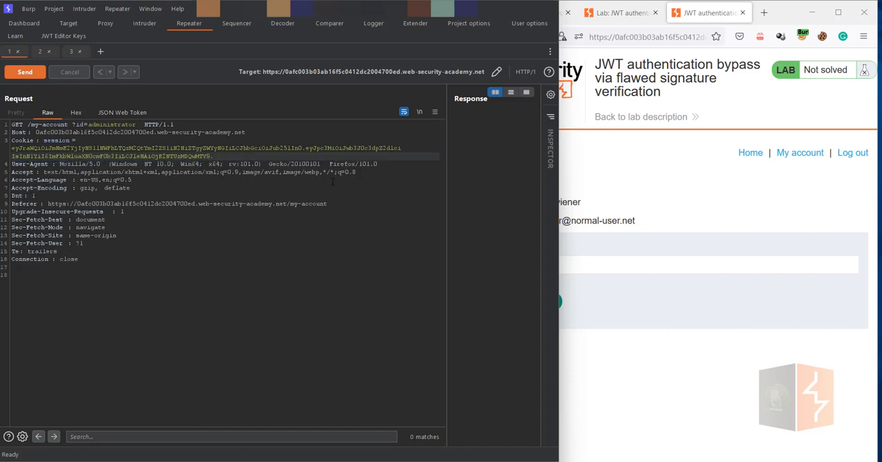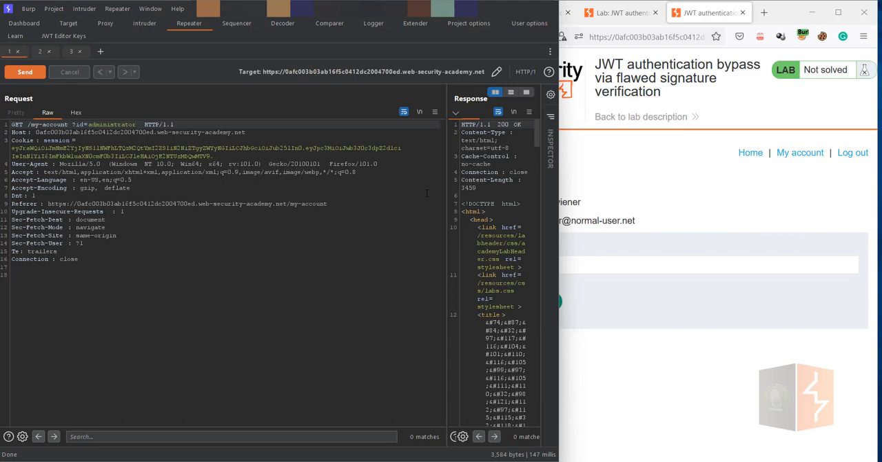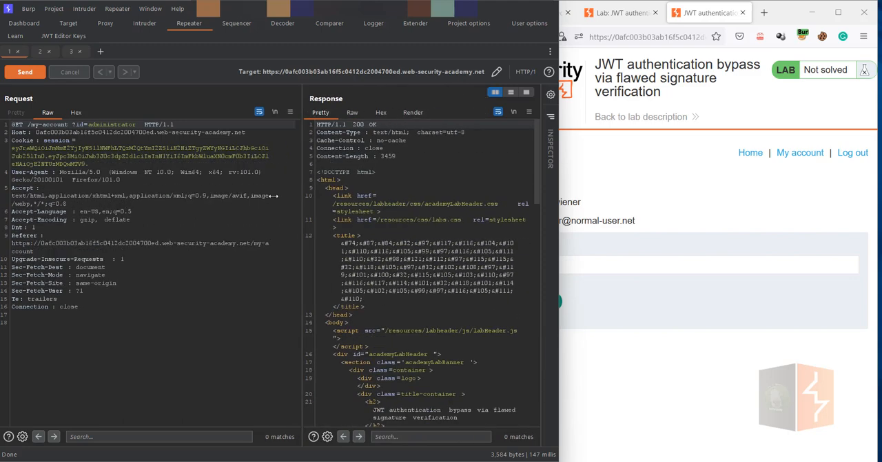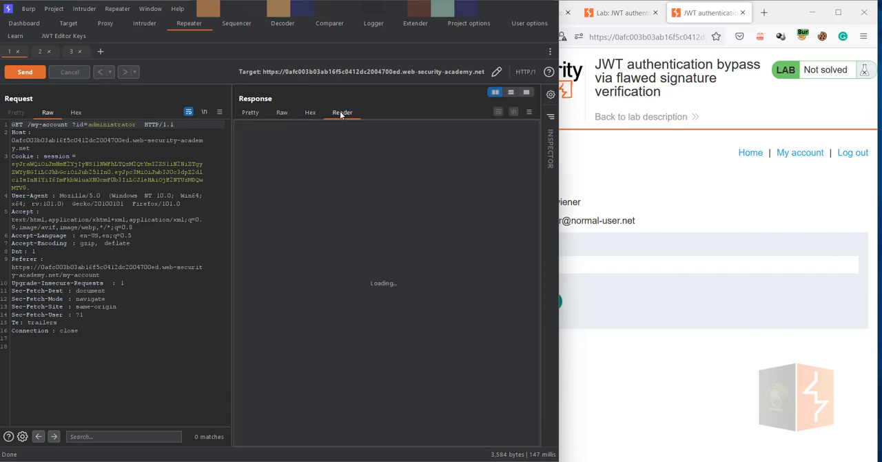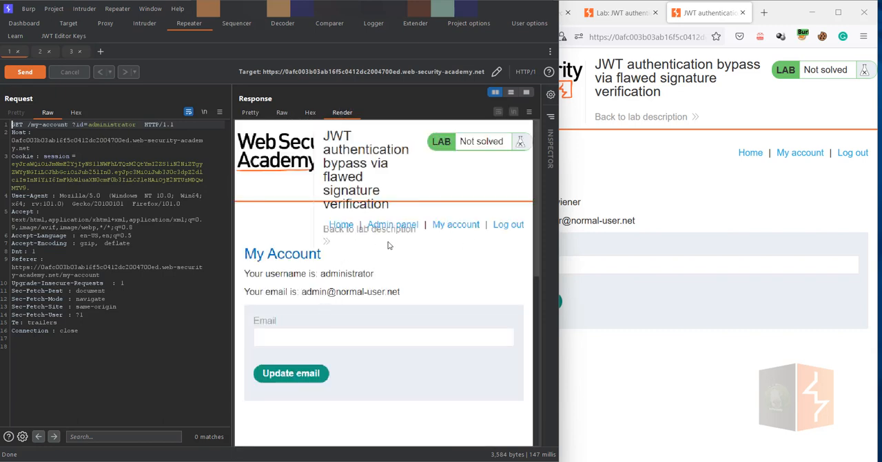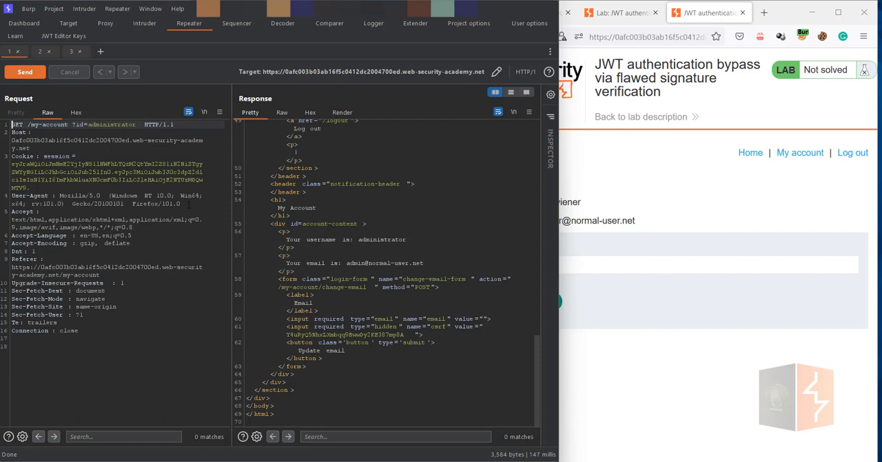And try to access the admin account, send the request. Oops. Look at that beautiful admin account. So let's check it out if we see an administrator. Yes, we see the admin panel button.